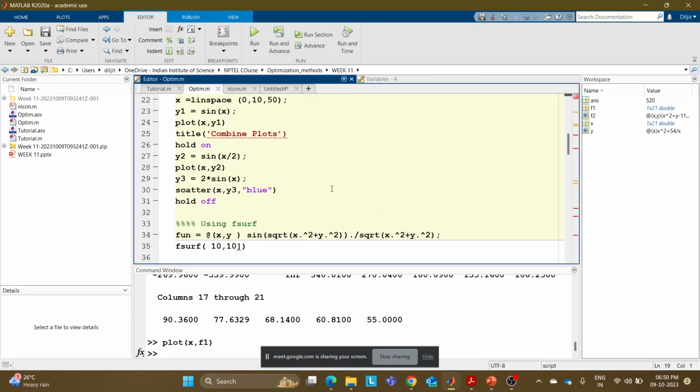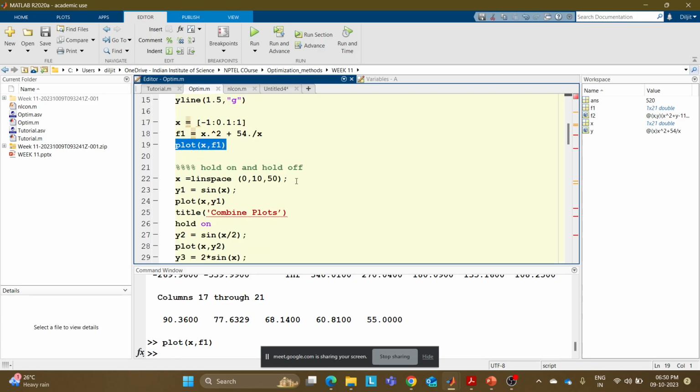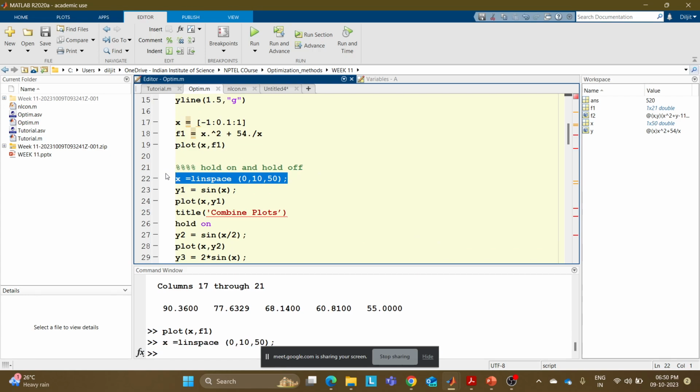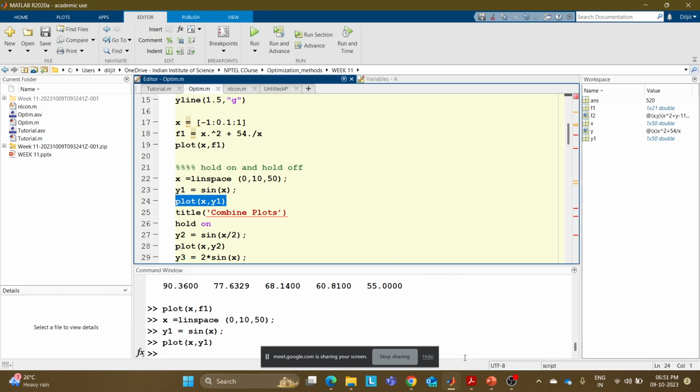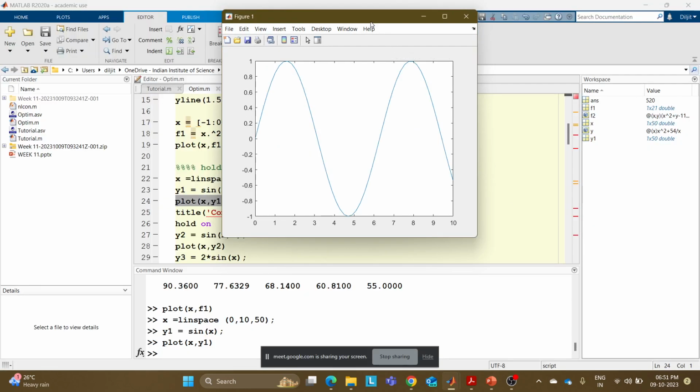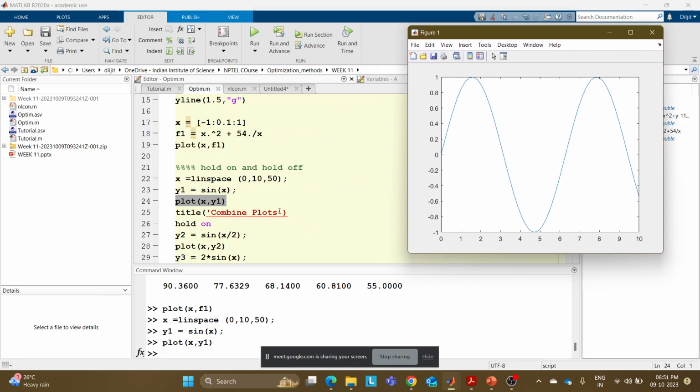And there is one more important command in R, that is hold on, hold off. If you want to plot two graphs in one plot, you use the hold on, hold off function. So here, suppose you generate a value x from 0 to 50 at an interval of 10, so it is 5 values. Then for each value of x you get a value y1, that is sine of x. Now we plot x comma y1. This is the plot of x comma y1.